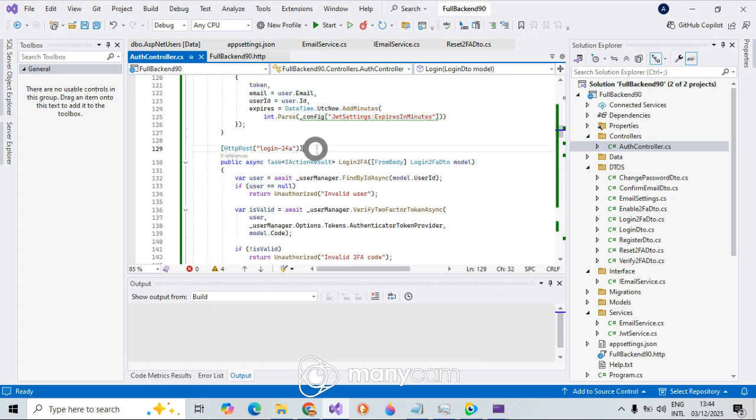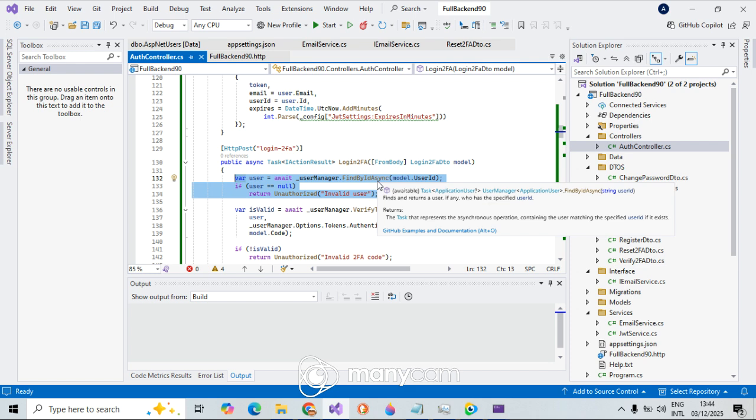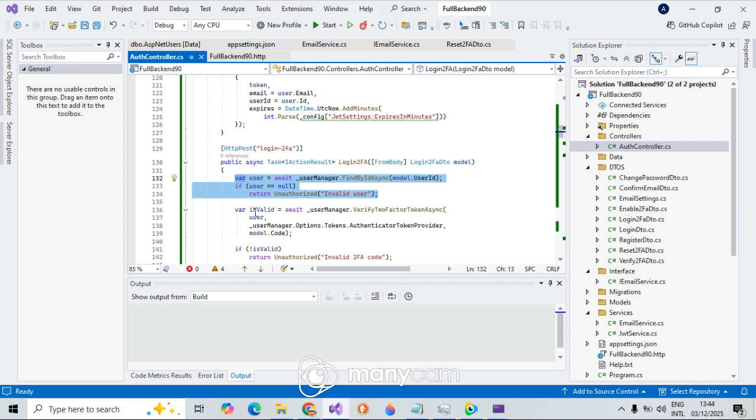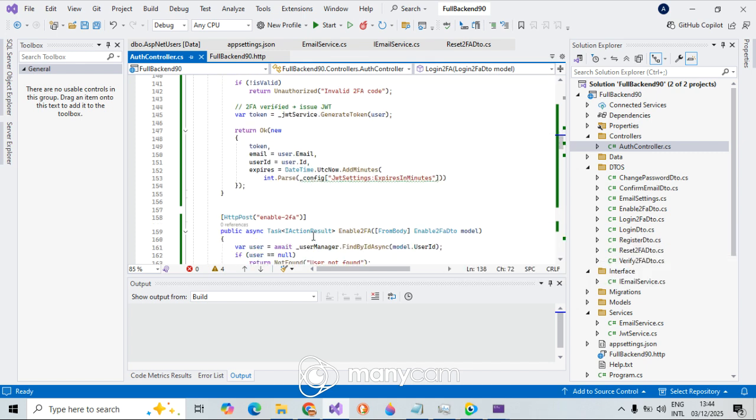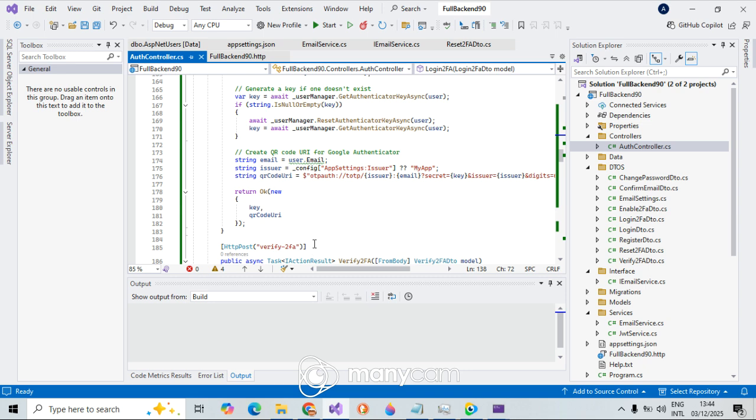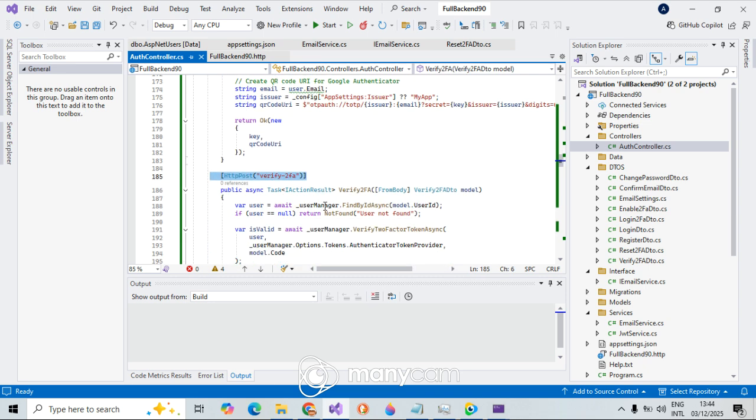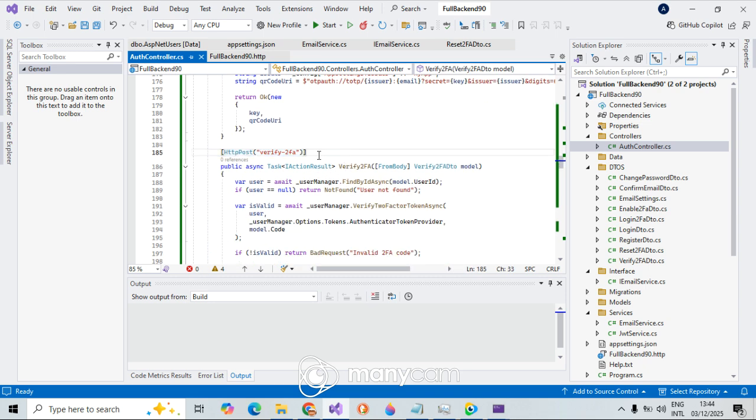Okay, we have another endpoint, login 2FA. Here we find the user, exactly like the login endpoint, but with a few changes. Okay, we have a variable here. We check the user. If the user is verified, because when you want to log in, we have to verify it first. When we check it, we have another endpoint here. We go for it, or let me first go for the verify endpoint.